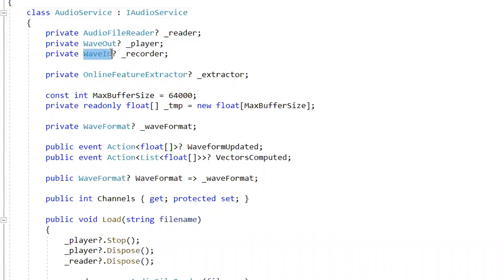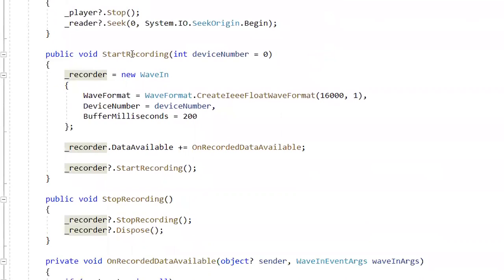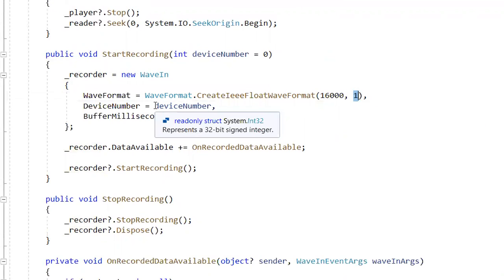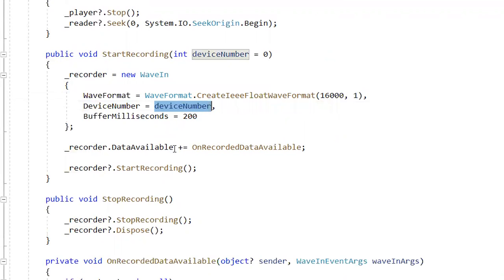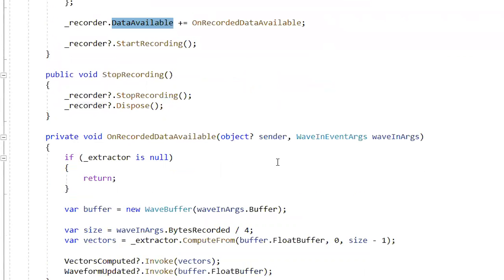We create the wave-in object, we call it recorder. And when we initiate recording, here we create this object, we initialize it with wave parameters: sampling rate, number of channels, the recording device number, and then we need just to subscribe to this event, data available. So in this function, on recorded data available, we have our buffer in wave-in event arguments. So we have the buffer of a new portion of audio samples, a new portion of audio data.